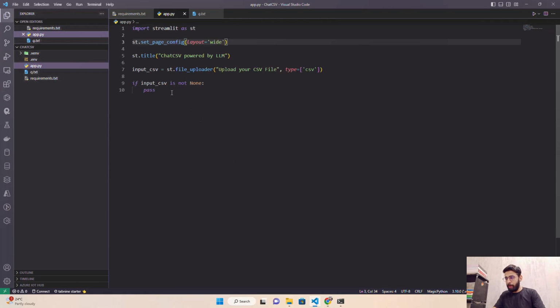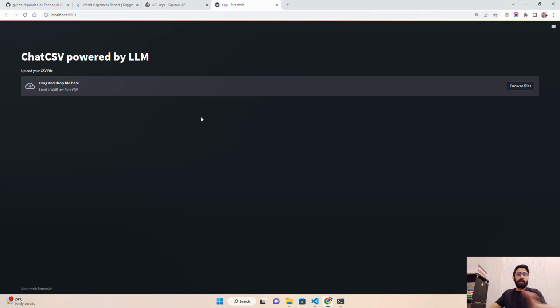Now let me come back. If input CSV is not none, so you see this width here, right? Let's divide that in two columns. The first column will show our data frame, and the other column will have the text area where you can ask your queries, and it will also generate the information or give you the answer there.